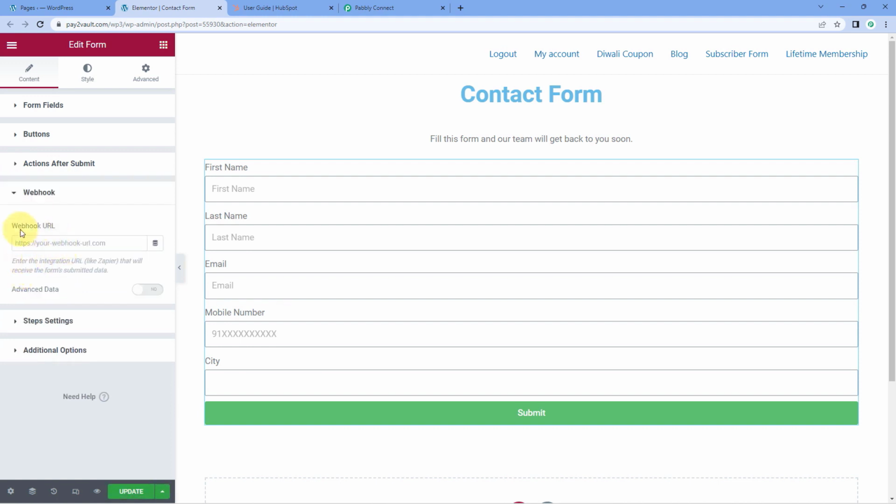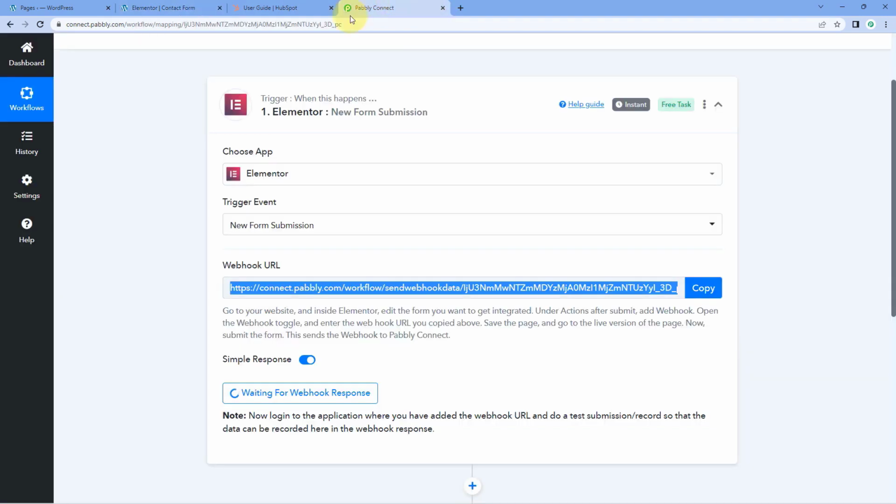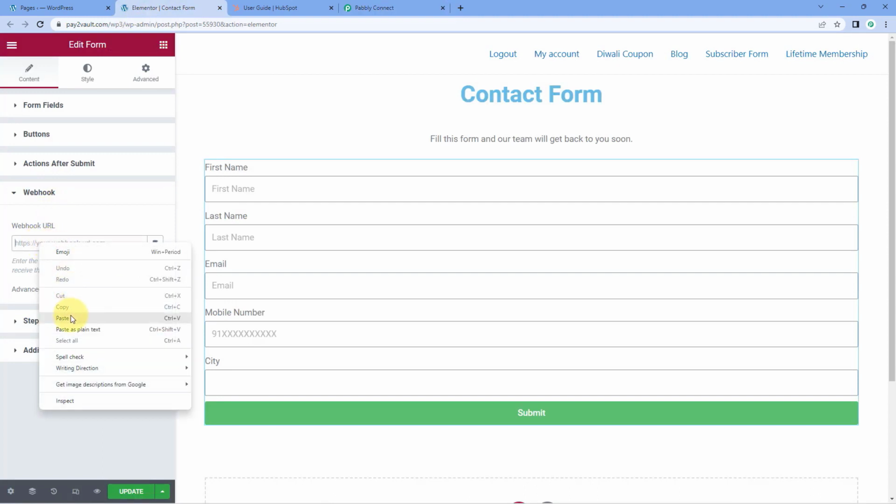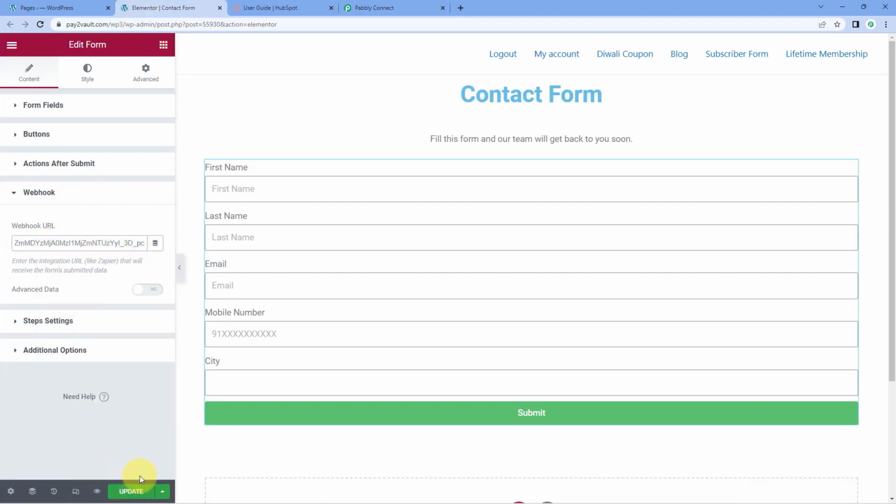Just click on it, and here in this option, you can see a field of webhook URL. Now here in this field of webhook URL, you have to paste the exact same webhook URL which we have copied from Pabbly Connect. Just copy it from here and then paste it over here. After pasting this, just click on Update.